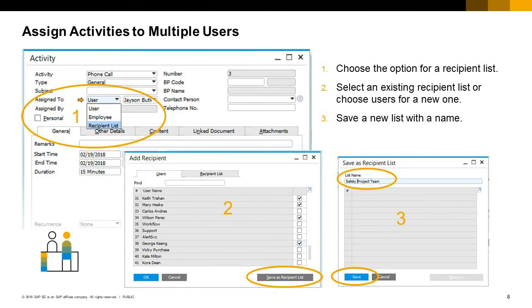You can define new recipient lists for groups of users that you use frequently. You can also filter activity reports by users, employees, or recipient lists. The steps for creating a list are easy. Just choose the option for a recipient list in the activity. Then select an existing recipient list on the Recipient List tab or use the User tab to create a new list. Once you've chosen all the users for a new list, save the list.